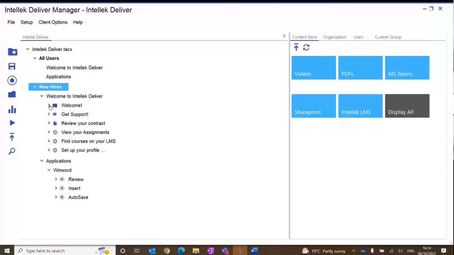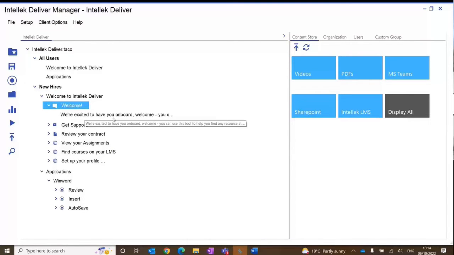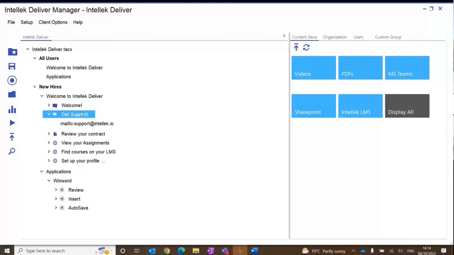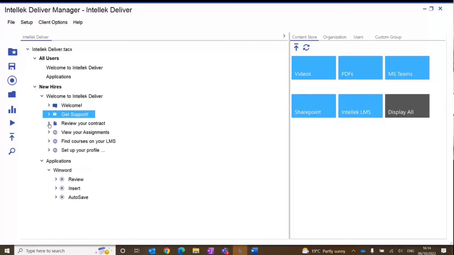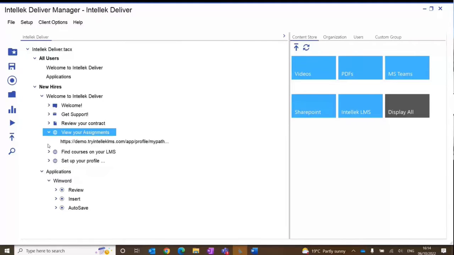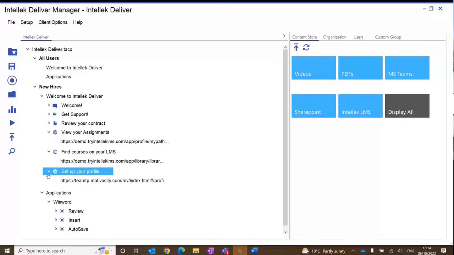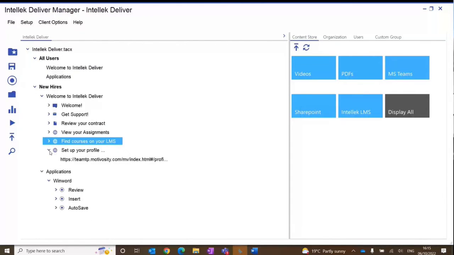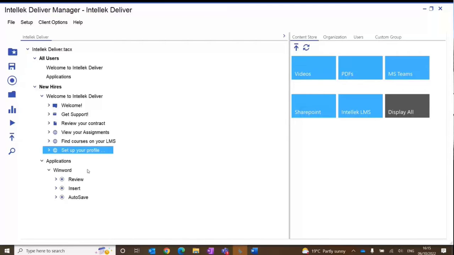It's going to be a welcome message here, and we can start reading that here. So we're excited to have you on board. We can then add in different bits of information like get support. So I could add a mail to link if I want to, make it easy for them to find and get the support they need. We can add in, like I say, different documents. So we might have a review your contract, and then we can also start exposing different useful links for those end users. They might be LMS related, they might be people system related, whatever systems you use internally that you want them to start using and setting up as part of their induction or onboarding process.